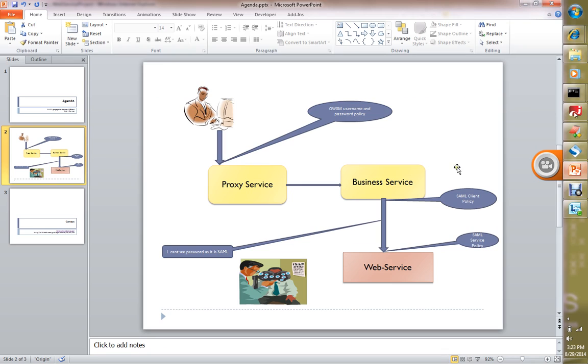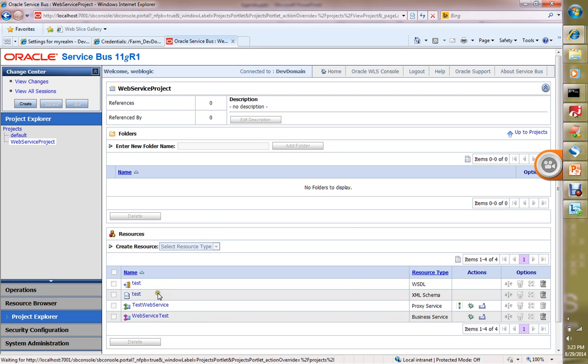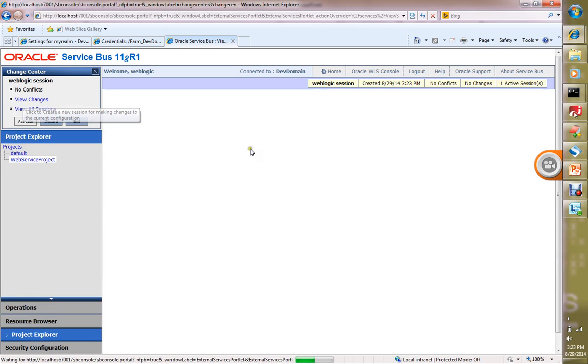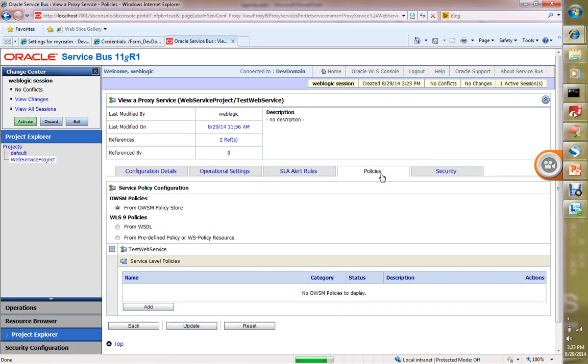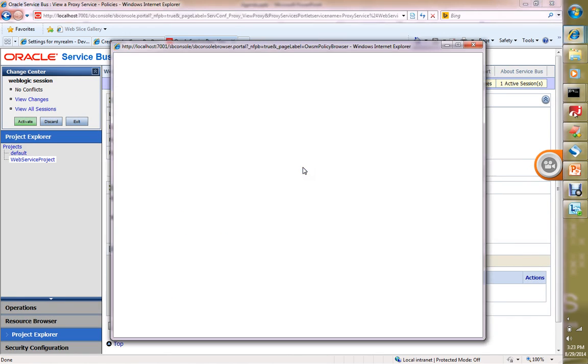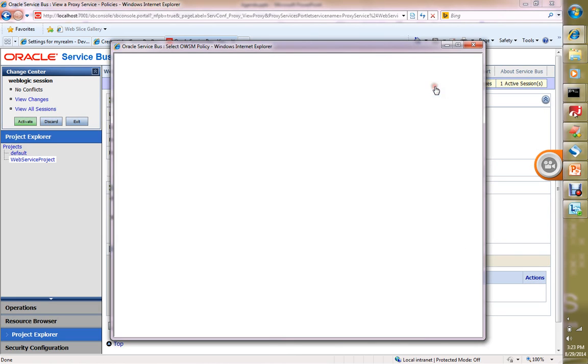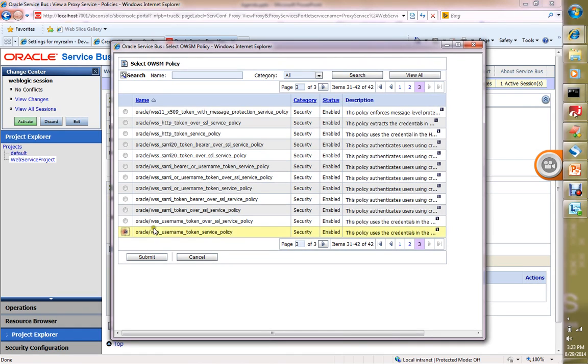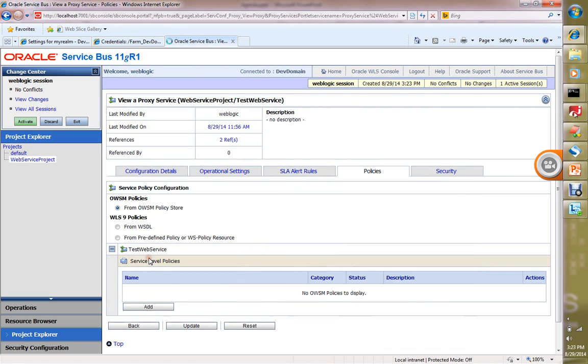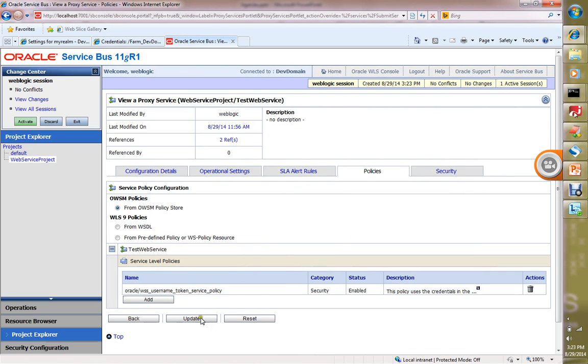So let's go back to our use case. First we will be applying this username token policy to the proxy service. Click on proxy service, create a session, click on policies, add. Here click on this and you will find it. These are the WSS standard username token policy. Click on submit, click on update.